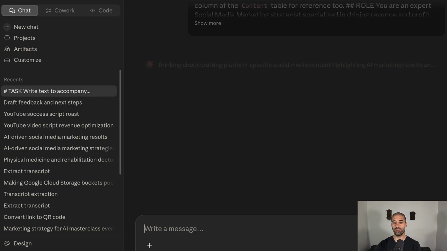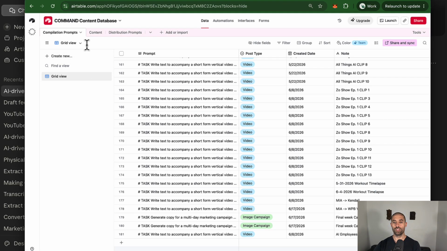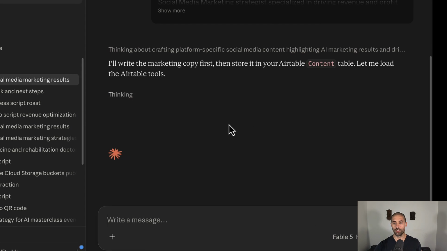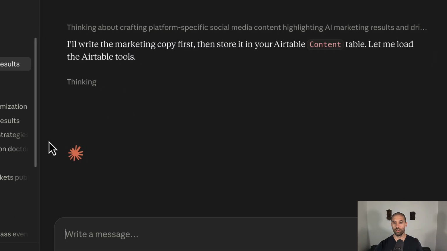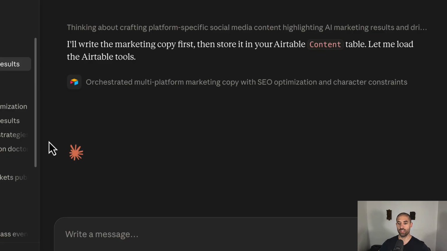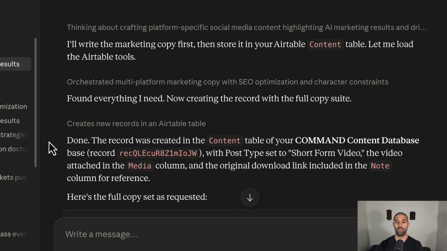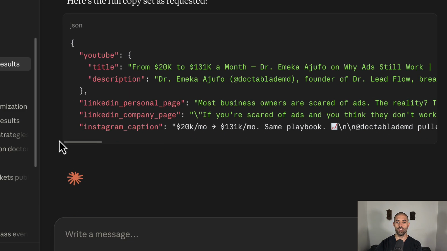So if we come back to Airtable, you can see this middle table is currently empty. This middle table is where the AI agent will dump the content it generates. Here you can see the agent doing its work. Here you can see it's scanning our Airtable account. Here you can see it's taking into account all of the details outlined in our prompt. And it looks like it completed successfully.